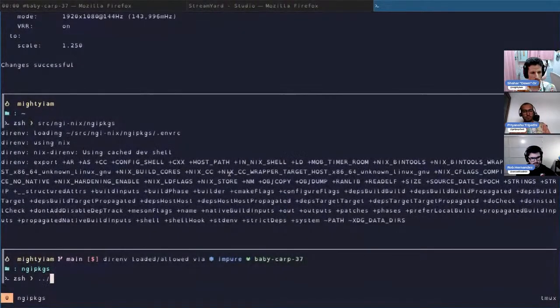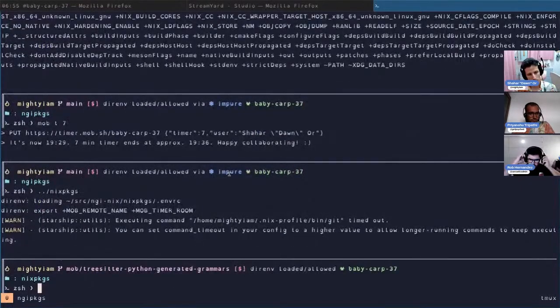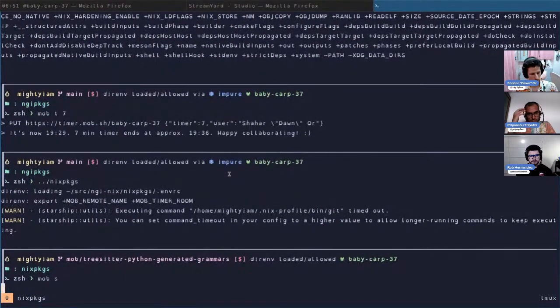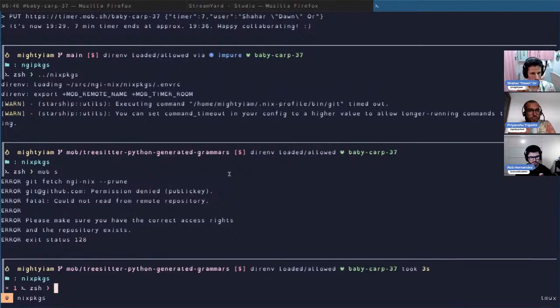Oh, it's Nix packages. But I think I can mob T7 from here as well. Yes, Nix packages. Mob start. Yeah, I don't know. What? That's supposed to work. Hmm.